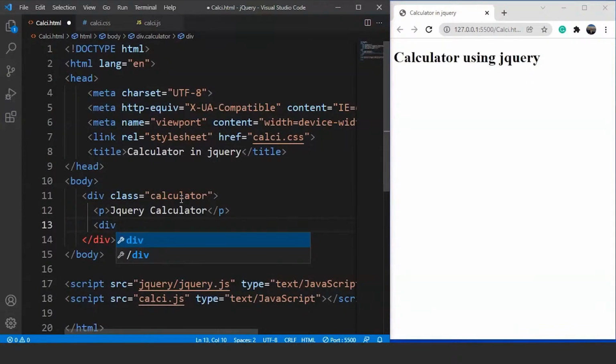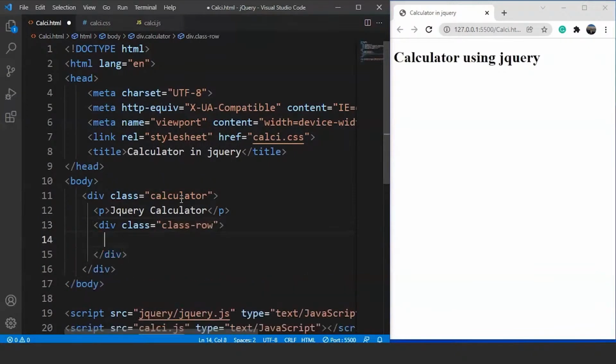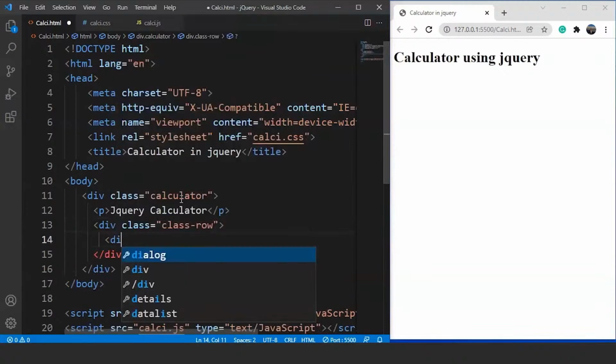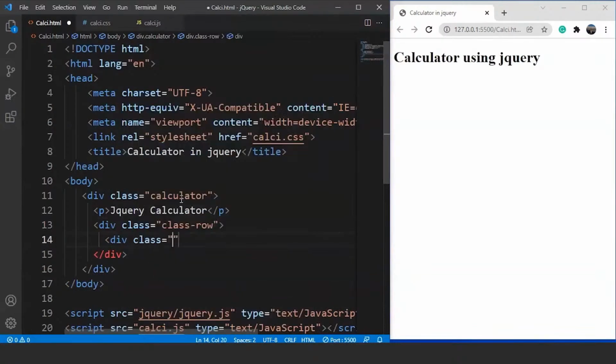So what we'll do right here is write class, and let's say class row. Fine, so this is our class name. Now inside this div we'll write another div. Class is going to be, let's say, screen, and then we'll write numbers here. So let's say we are writing 0, 1, 2, 3, 4, 5, 6, 7, 8 and 9. Fine. Now we are done with this.